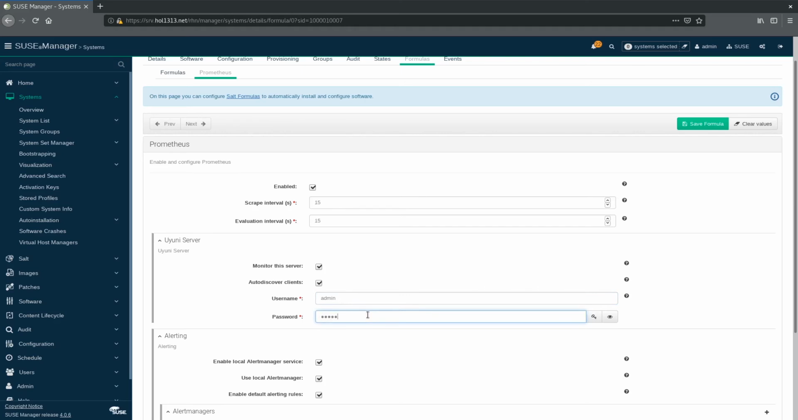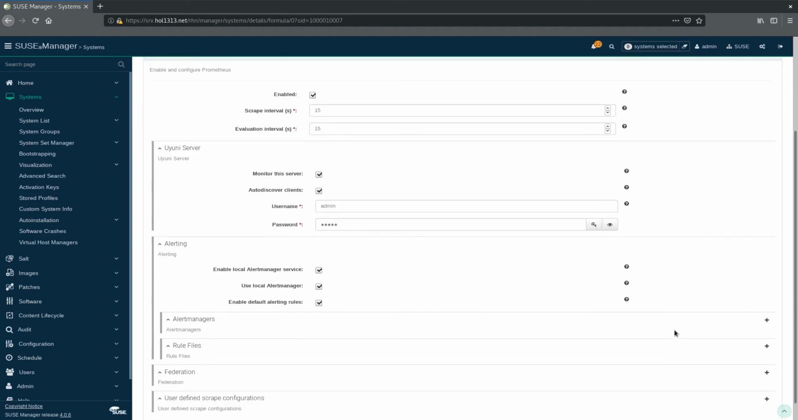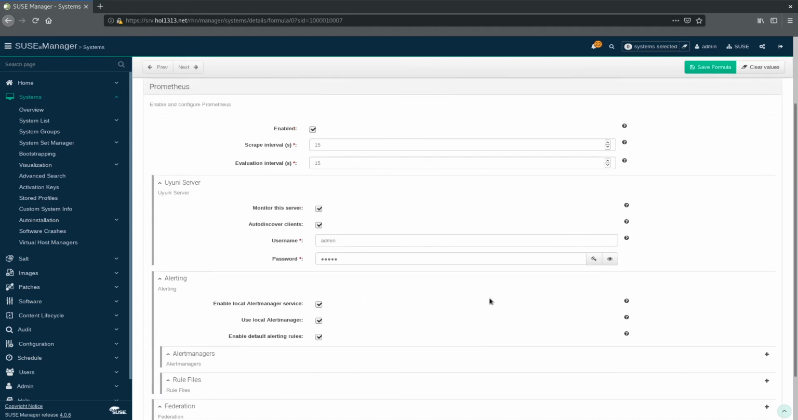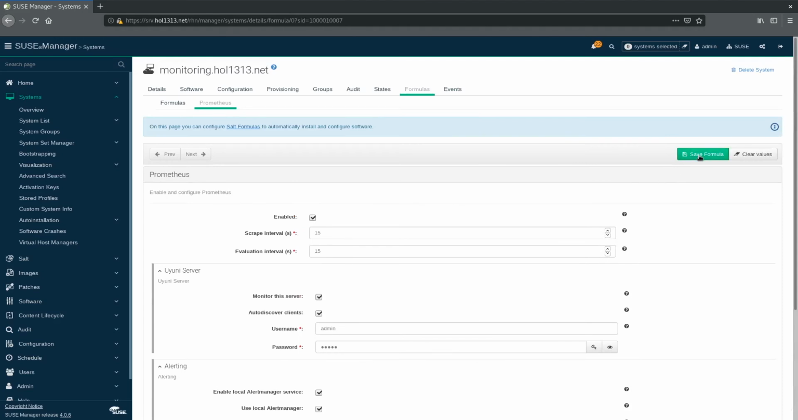It's important to use some credentials here that have access to the API, maybe not your admin user, but a user that has visibility over the organization part that you want to monitor. You also want to make sure that alerting is enabled. We'll look into this later in more detail. And you can save the formula and apply the high state.